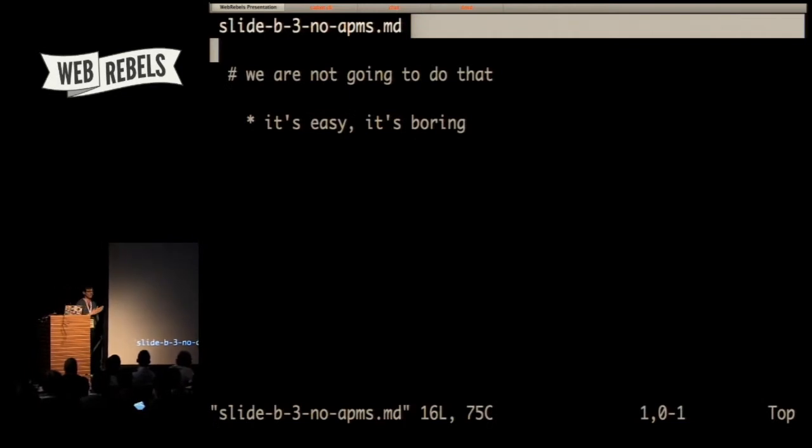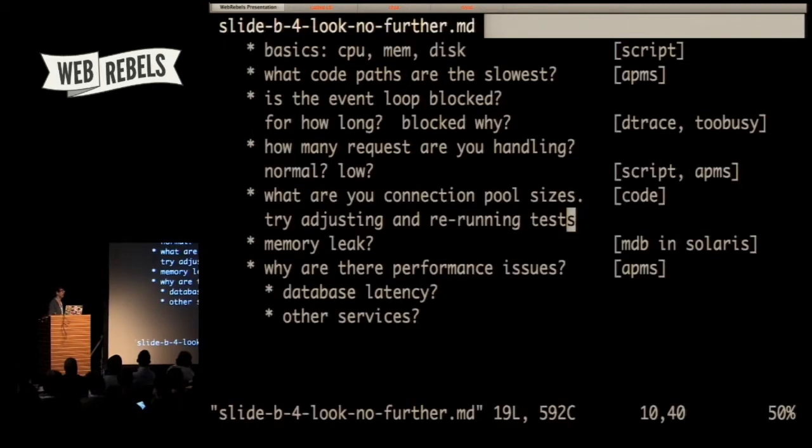We're not going to set up an APM. If you've ever used any of these systems, you go to their .com, click get started, and in 5 minutes you'll be set up. But that's normally where you should start. And then you should look at things like this.